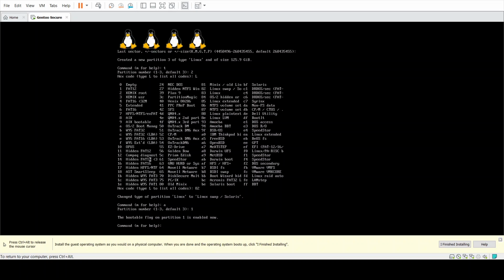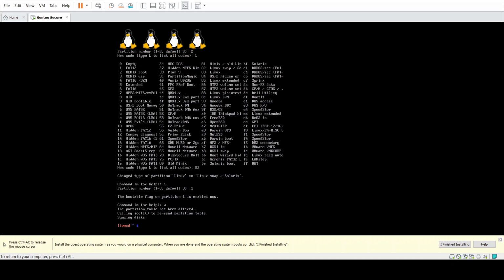And once you want your cursor to be free of the VMware window, you can use Ctrl Alt and the cursor will be free. Okay, so now that we're done, we can press W to save it and exit.